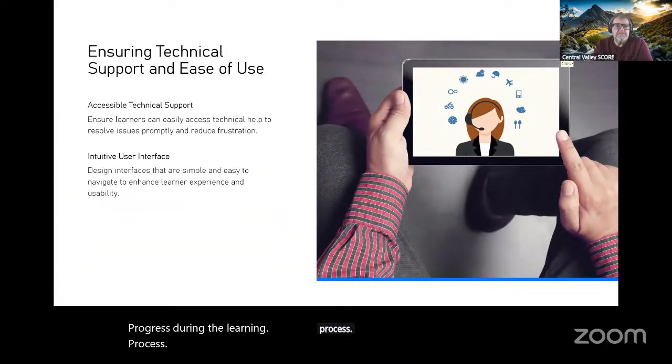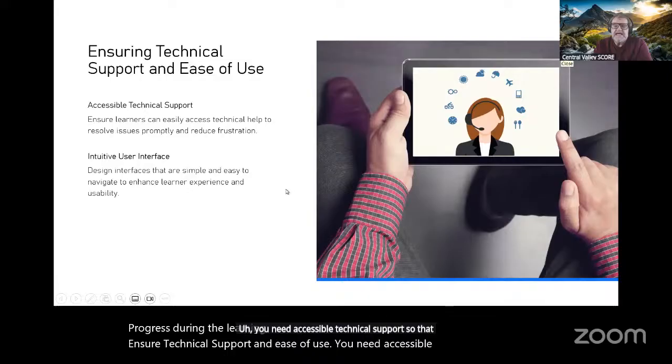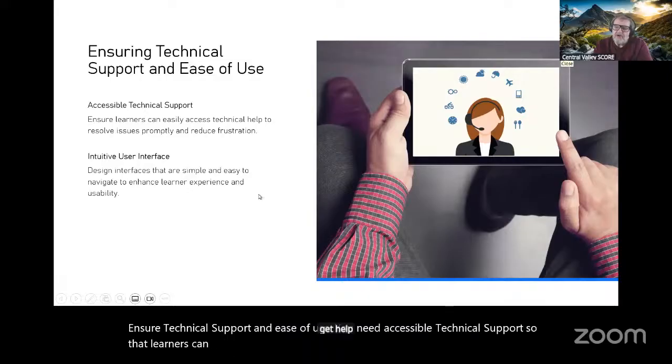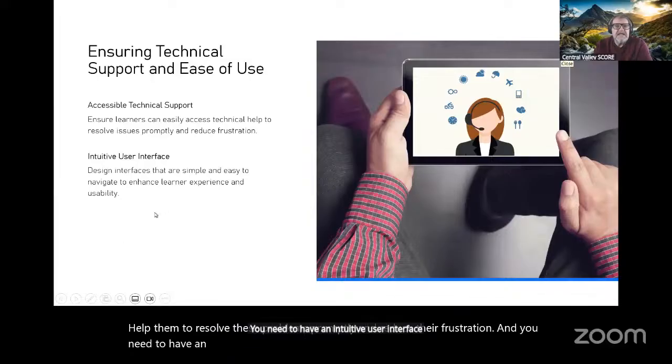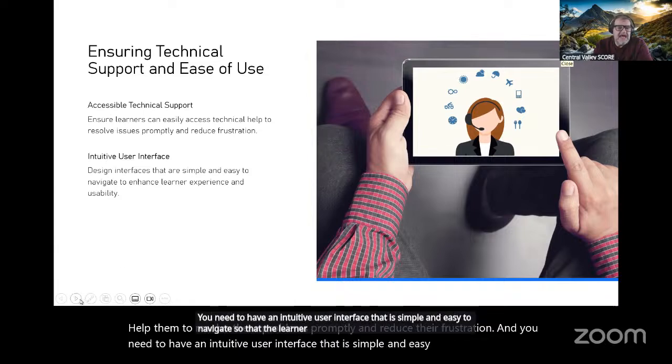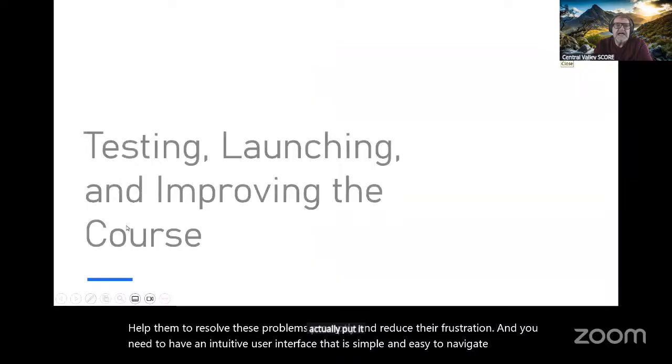Ensure technical support and ease of use. You need accessible technical support so that learners can get help if they're having problems, and help them to resolve these problems promptly and reduce their frustration. And you need to have an intuitive user interface that is simple and easy to navigate so that the learner can actually put it into practice.